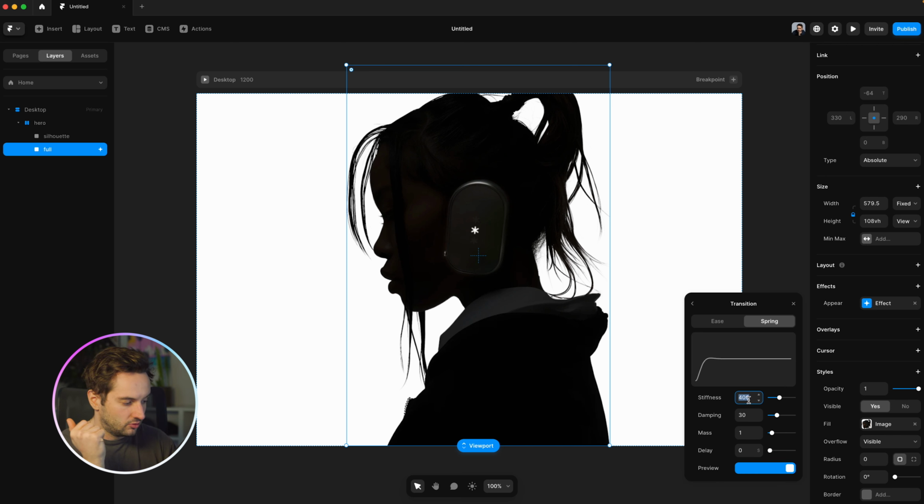So the stiffness, the damping, and the mass, basically if you play with these numbers, you'll see that this is visually representing what this animation is going to look like. You can play with those numbers as much as you want and get it however you please. But this to me is just a nice easing in effect. And the delay here is basically, instead of doing it right on load, we're going to wait half a second before we start this animation.